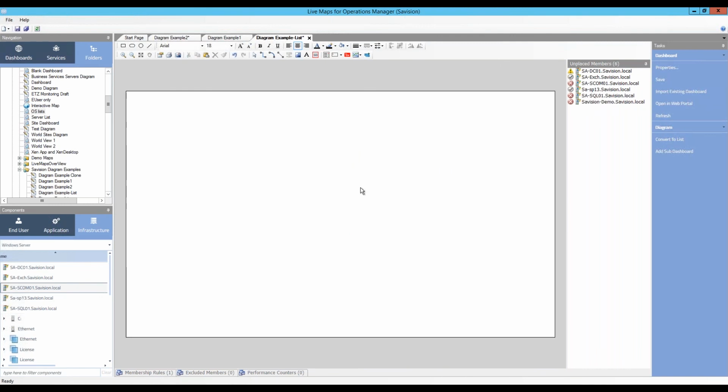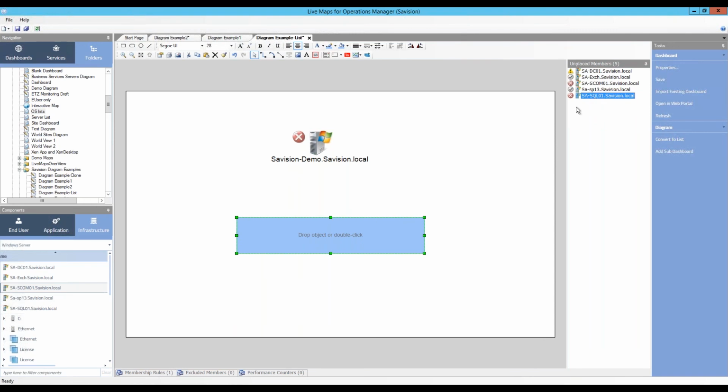Yeah, so the key to realize is that when you have membership rules and objects appear because of the membership rule, they're always going to be placed off to the side as an unplaced member. That's because we don't know where you want to put them. At this point, you have the option to drag and drop and add them on there, or add a tile and take that one and drag it into here. So you can change things around as you see fit. Now, as for your membership rule, let's say you've diagrammed this out and you have everything exactly where you want it. 3 months down the road, you add a new server, it matches the rule, and all of a sudden it gets added to the list.